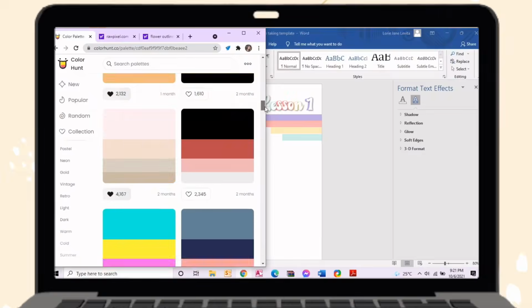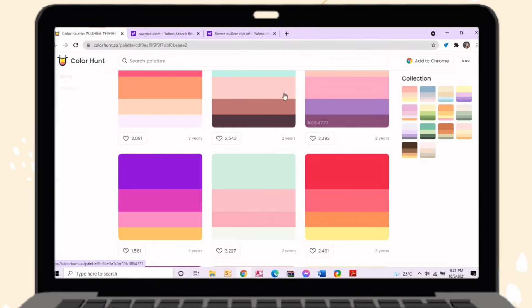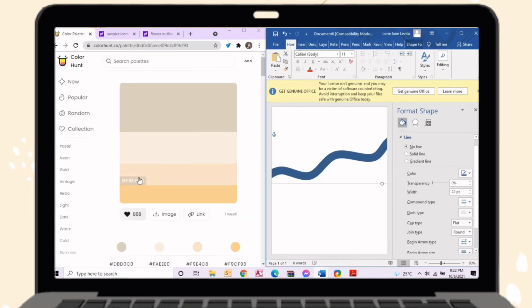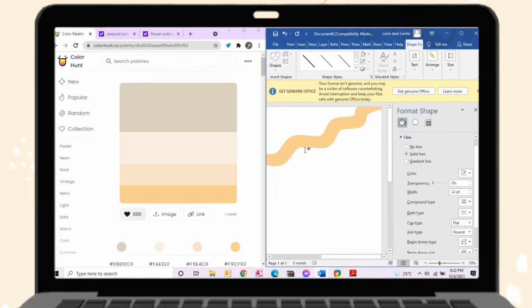Then open your browser and search for colorhand.co. Then choose your preferred color palette. Just copy the code of the palette, then paste it on the code in the MS Word.